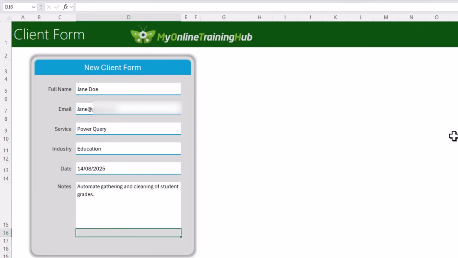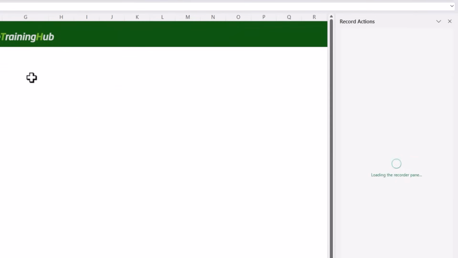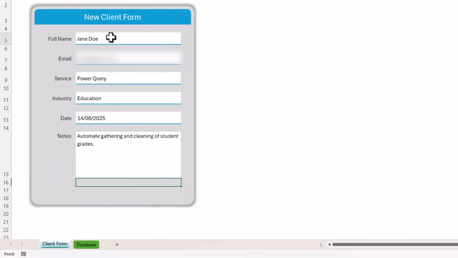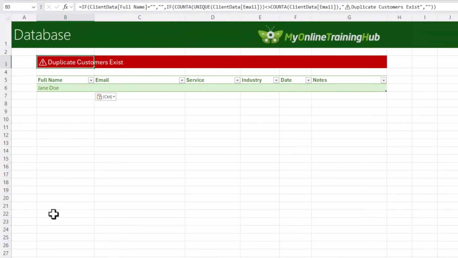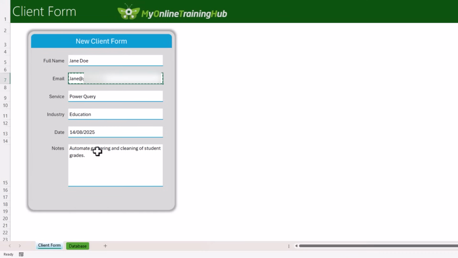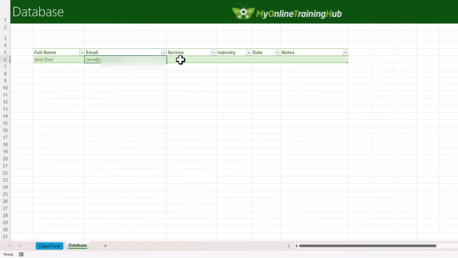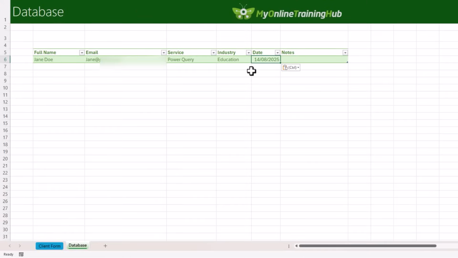Now I'm ready to record the Office Script to copy this data to my database. On the Automate tab, I want to click Record Actions. The Record Actions pane opens on the right, and Excel's now recording every action I take. So I'm going to Control-C to copy each item and paste it into my form. Don't worry about the warning, that's temporary, because as I copy in the next item, it goes away. And when we have our script running, we won't see it execute like that. So I'm just copying the industry, the date, just Control-C and Control-V, and lastly, the notes.